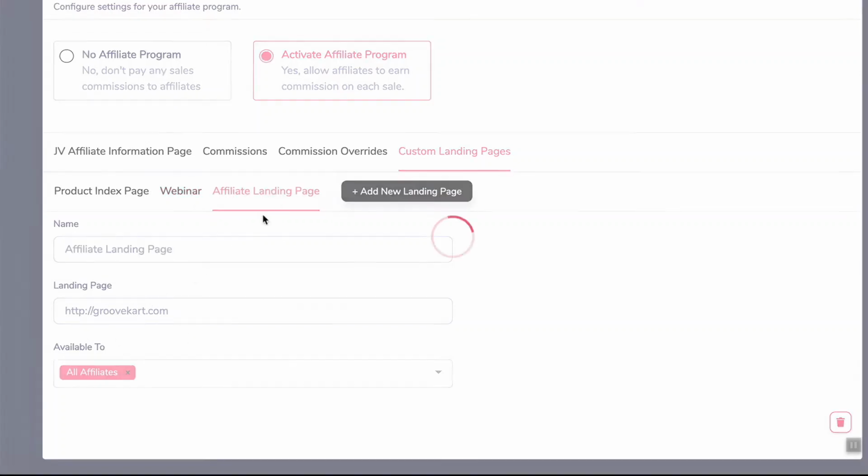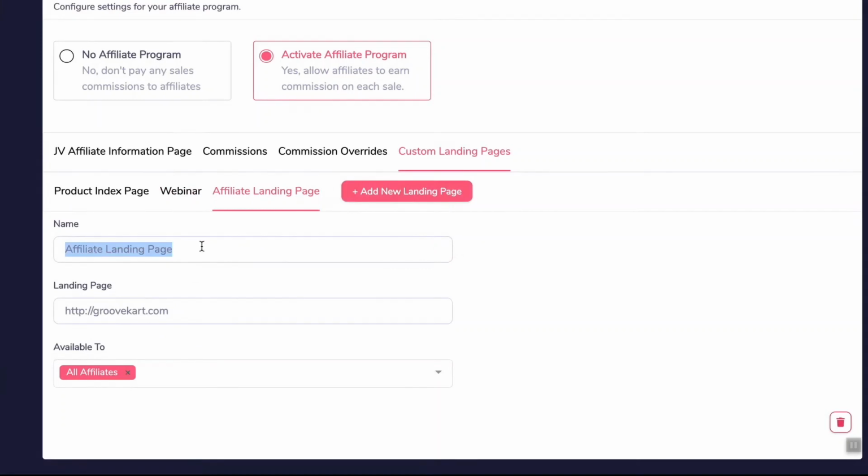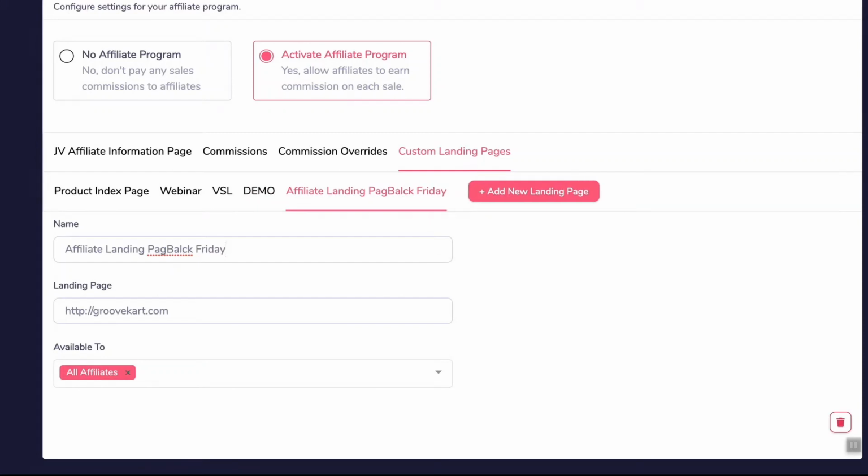Then we're going to click on add a new landing page, and we're going to create one. We're going to call it the VSL, right? And that maybe goes to VSL. I'm going to create another landing page. This one might be called demo, and so that maybe would go here. And maybe I'm doing a sale, and that sale is called Black Friday. And just making up a link here, that might be something like that.